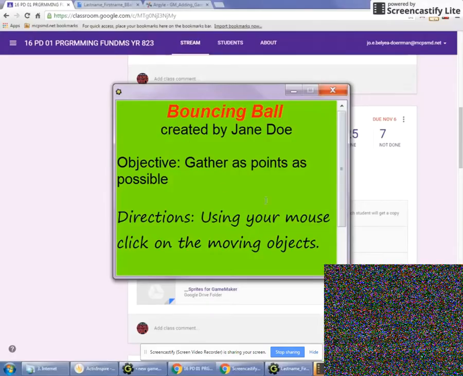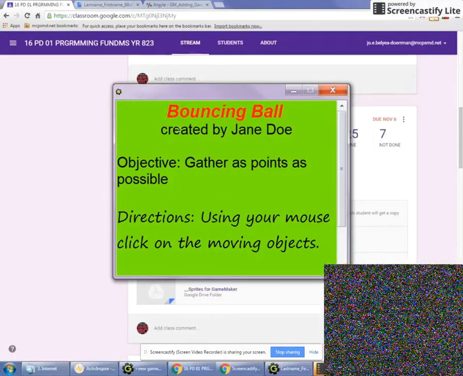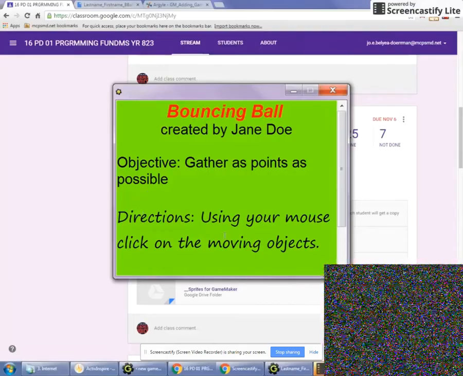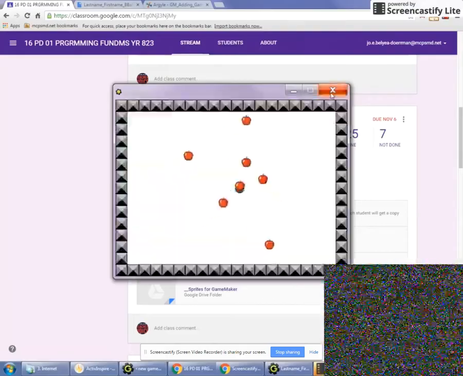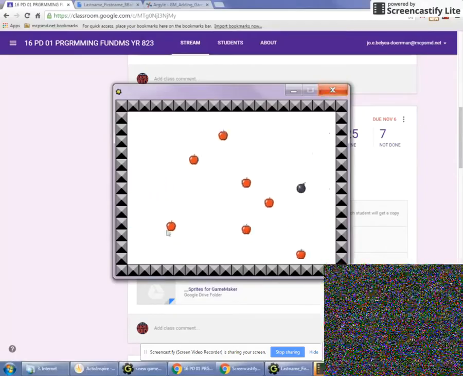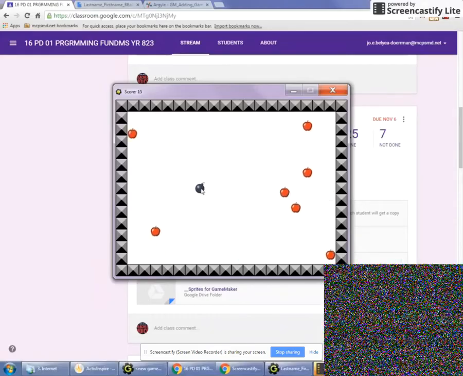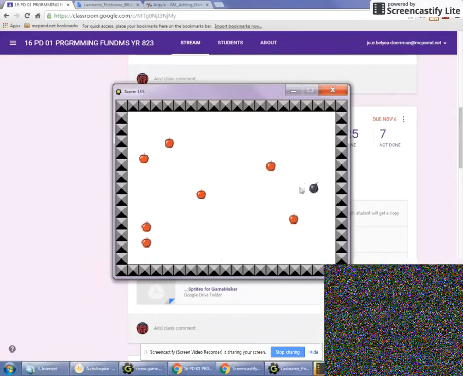the 4 things that I must have in game information: my title, who it's created by, the objective, and the directions. And when I play, now that 8-ball is missing, and I can start getting points.